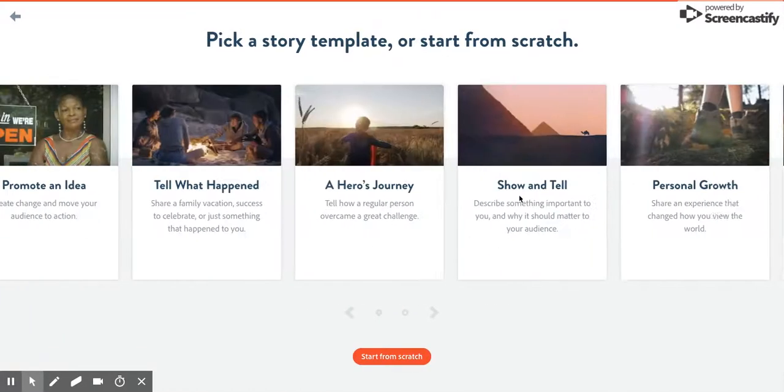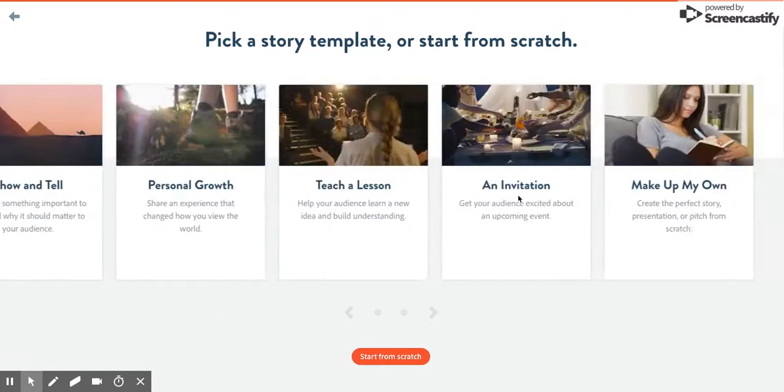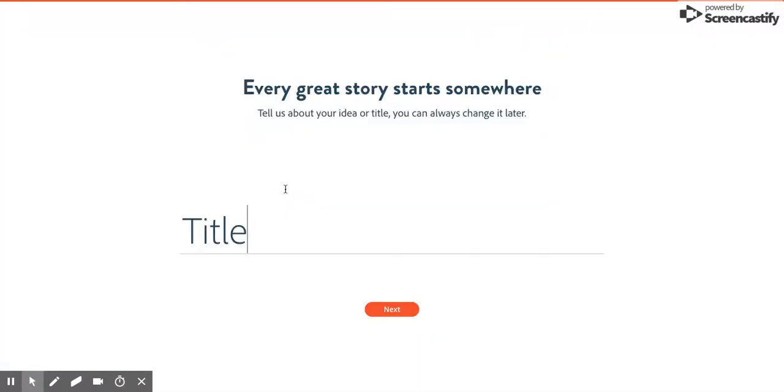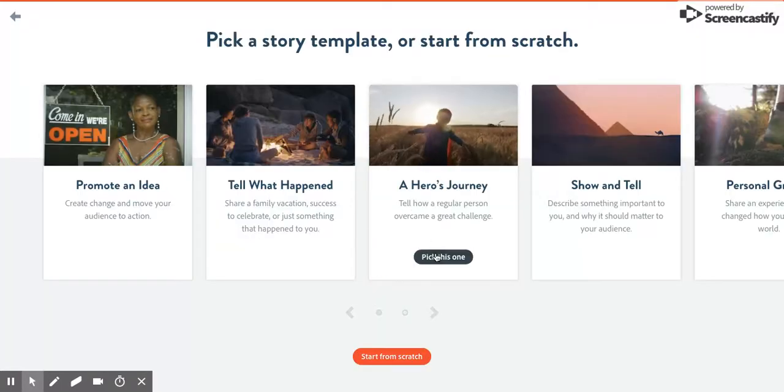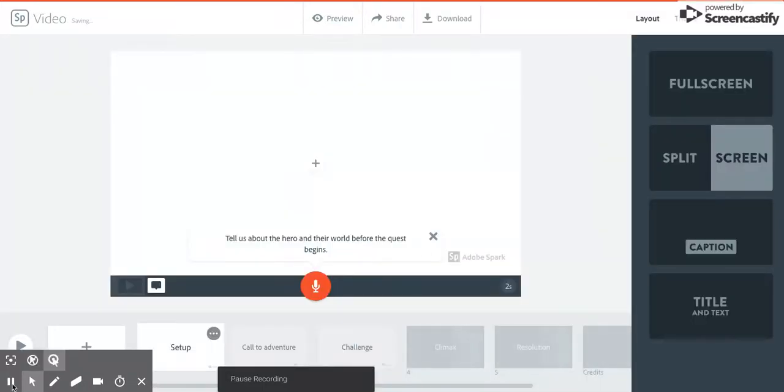They'll give you a couple of different templates. If you're an English teacher or an ex-English teacher like me, you'll see that there's some here that might be rewarding for you. Otherwise, you can do the make up my own. I'm going to go ahead and choose the hero's journey. You may see a brief tutorial video that opens up. You can just skip that.